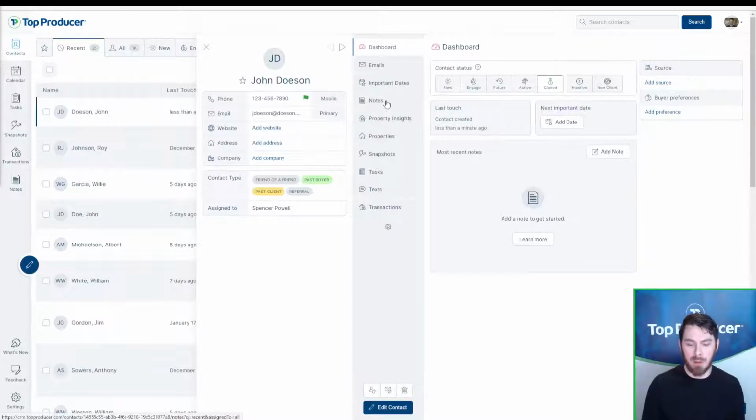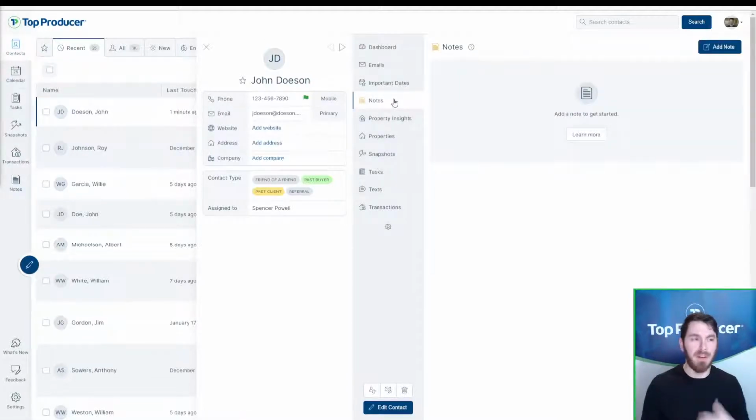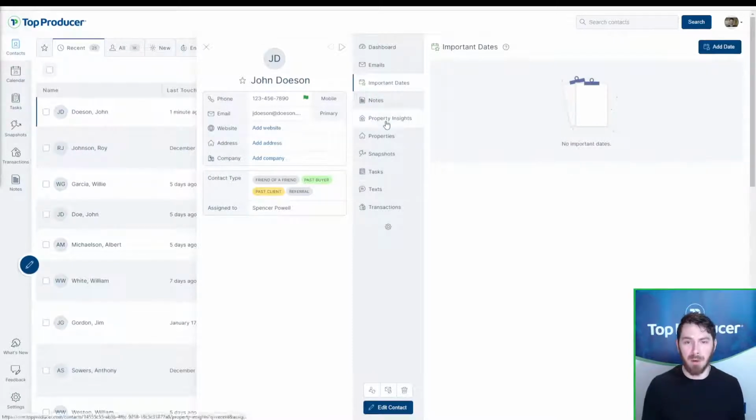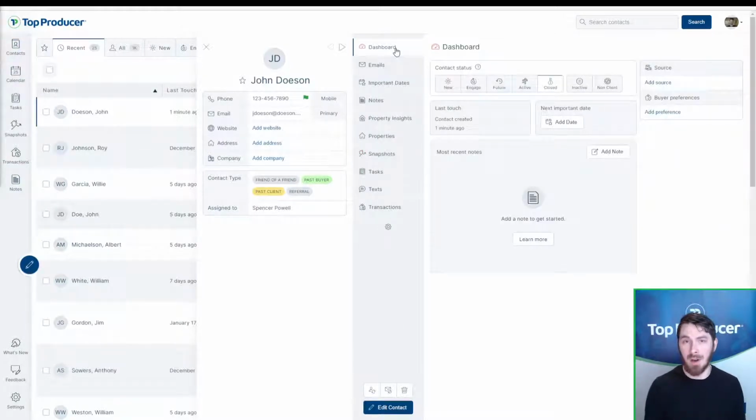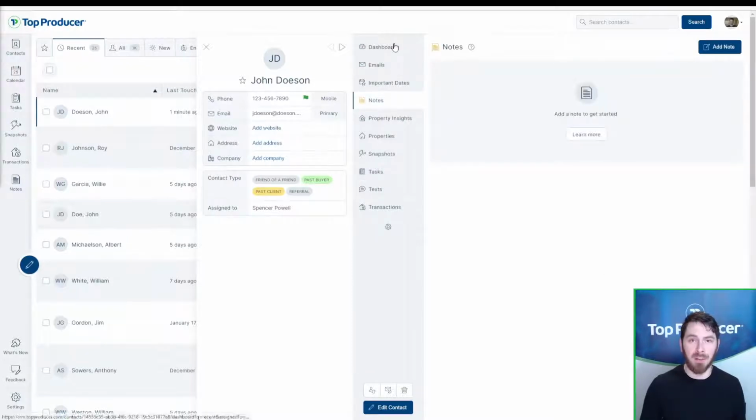You can always, of course, go to your whole note section to see everything. And you can, of course, go to your important date section to see all those as well, and so on and so forth. Very easy to navigate through the record here to get to where you need to go. We like to call this the 360 contact view because you have access to just about everything for this person in just a click or two.